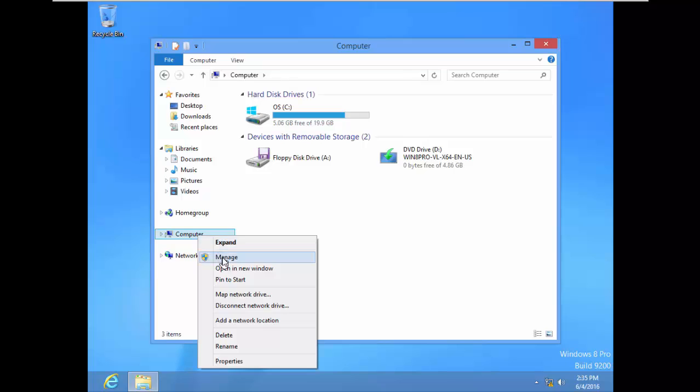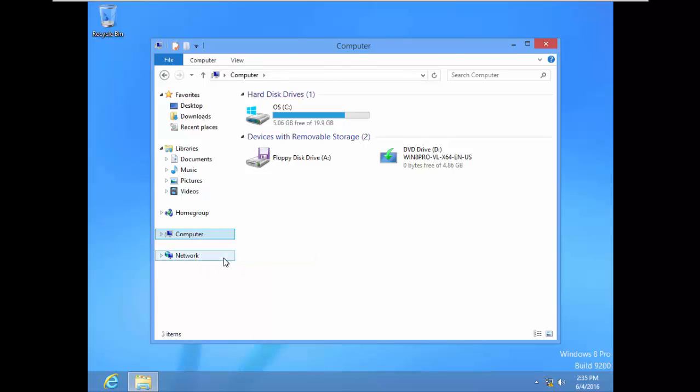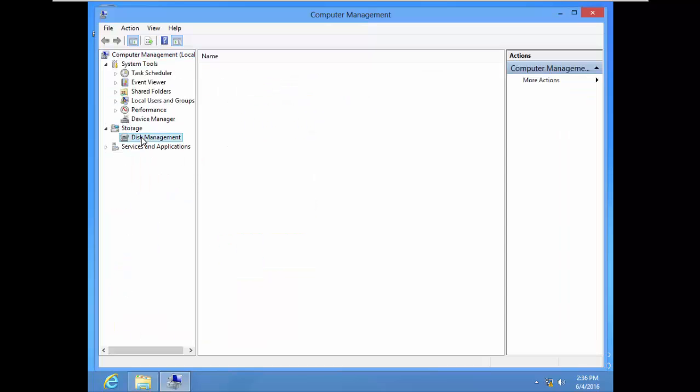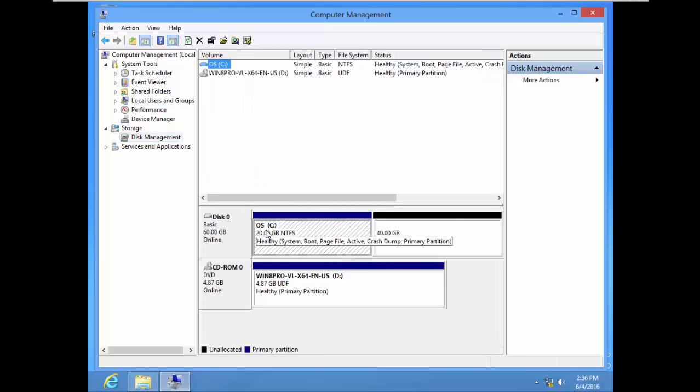When we right click on computer over here and go to manage and open our disk management console, we see that it has partitioned 20 GB out of the entire 60 GB that we had. So the answer file worked well, so everything is fine.